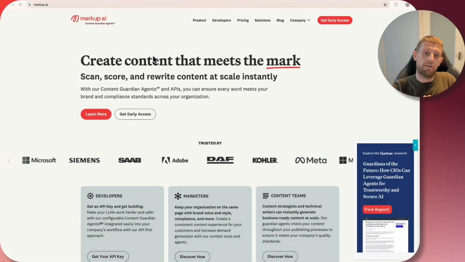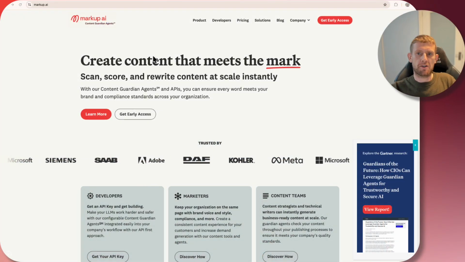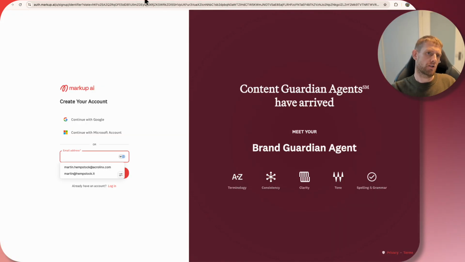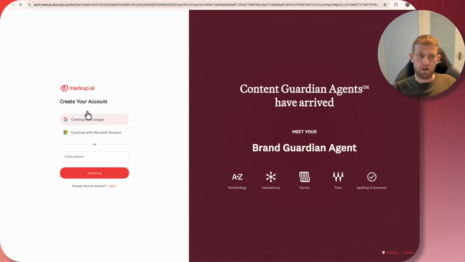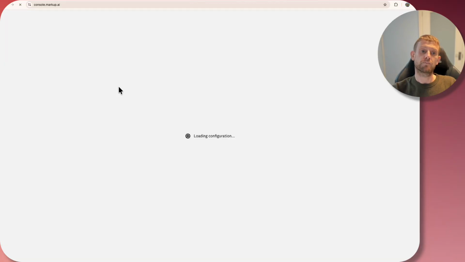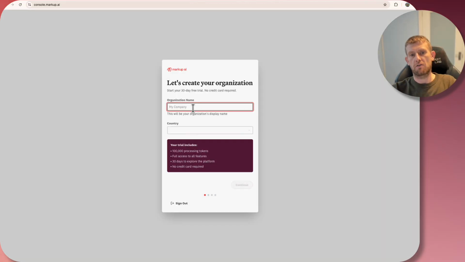Okay, to sign up then, all you need to do is visit our website and click Early Access. This will take you to our sign up page. You can also type in this link directly, which I'll include in the description. From there, you've got an option to sign up with your Google account, or you can use email and password. In this case, I'm going to use my personal Google account. So click on there. This will then send you to an organisation sign up page.